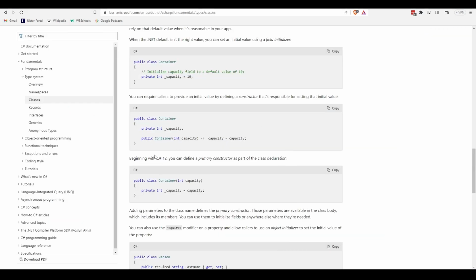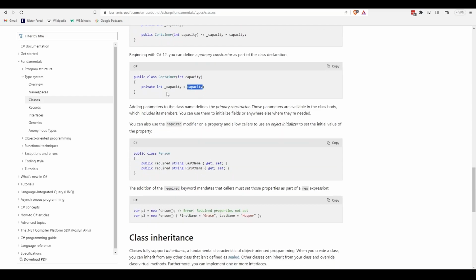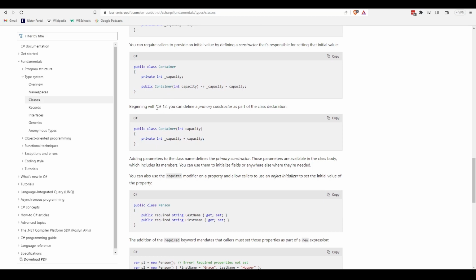So just another thing to note on constructors: in C# 12 and beyond, you can define your primary constructor as part of the class declaration. So you can see here that if you wanted to, you could take in the parameter in your class declaration, and then you can set your private field to whatever was passed in. This is what they call a primary constructor. This will be like your default. So that's another way that you can do it if you're using C# 12 or later.